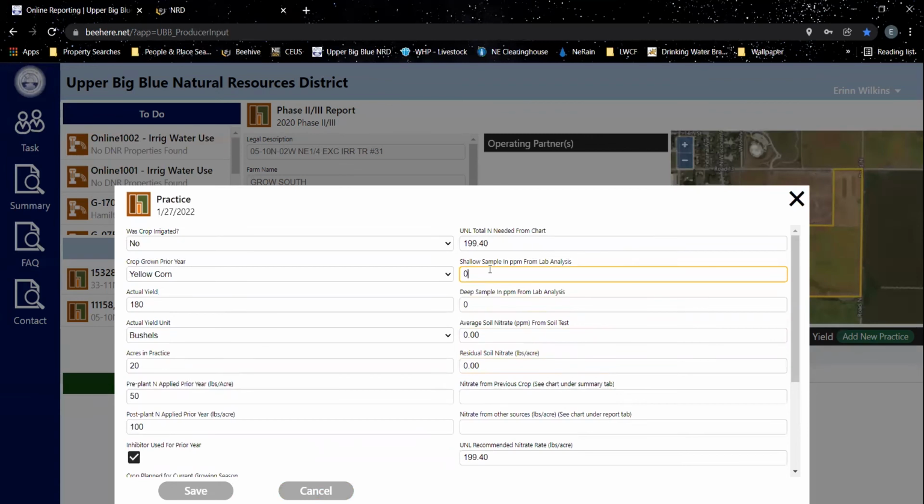Since we do have a soil sample, you will need to fill in the shallow and deep sample nitrate amounts. These two fields right here do not take decimal points. You can only enter whole numbers, whereas the average soil nitrate field does allow for decimal points. So if your sample came back at, say, 2.5 parts per million, you can either round that up to 3, or you can figure out the average on your own and then bypass these two and just put your answer in under the average soil nitrate. So we'll go ahead and just calculate out with the application.